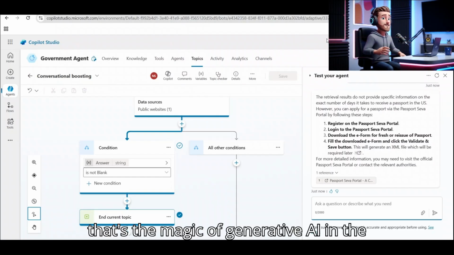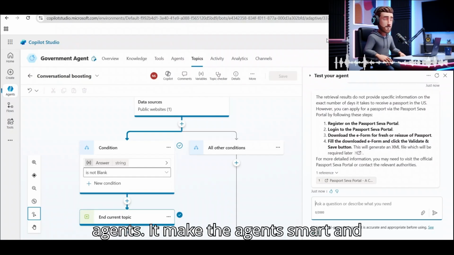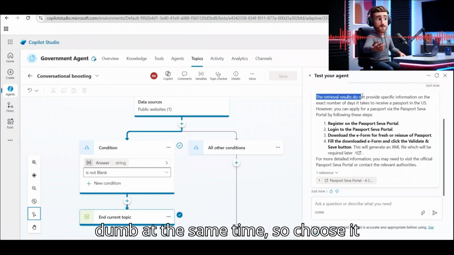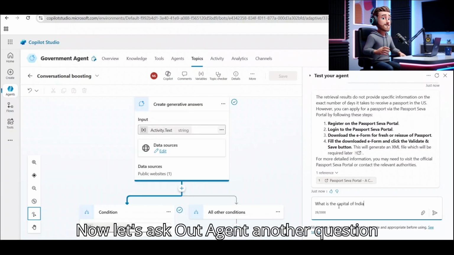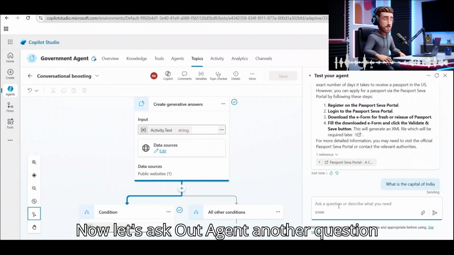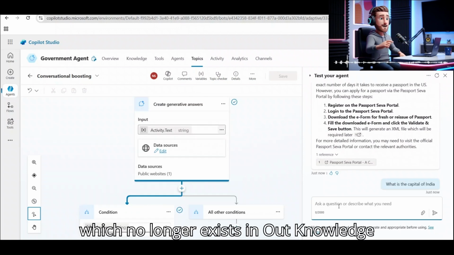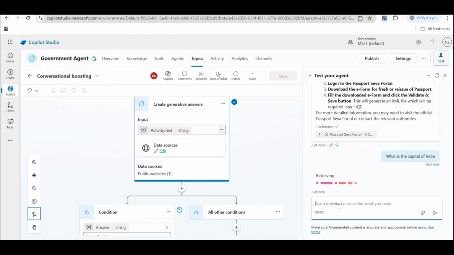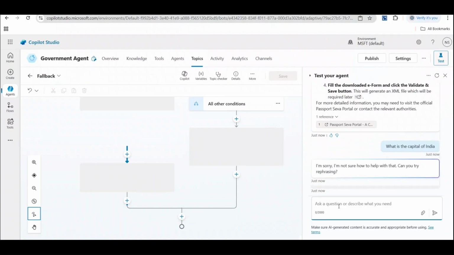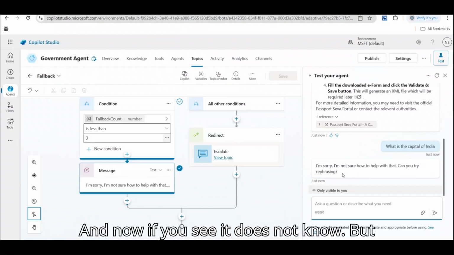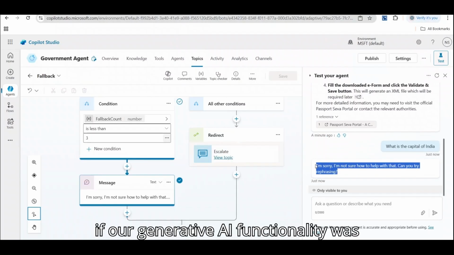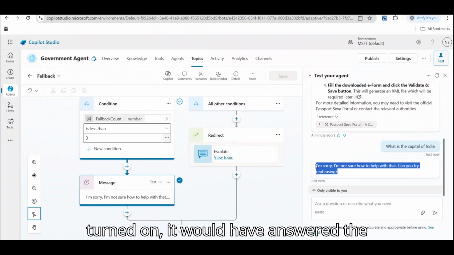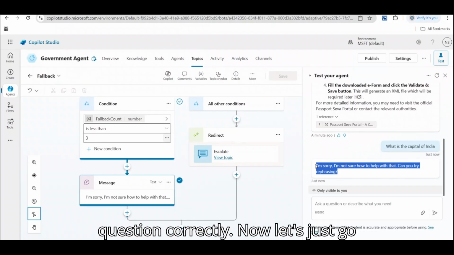That's the magic of generative AI in the agents. It makes the agent smart and dumb at the same time. So choose it wisely. Now let's ask our agent another question which no longer exists in our knowledge source. What is the capital of India? And now if you see, it does not know. But if our generative AI functionality was turned on, it would have answered the question correctly.